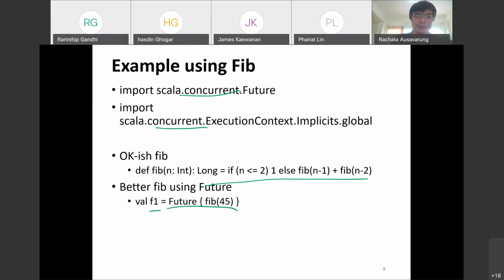F1 equals future of fib 45, right? You basically tell Scala that F1 is going to equal fib of 45 in the future. I will start running this now, and I promise that eventually that will be fib of 45. This will take some time, right? Because fib 45 is a lot.